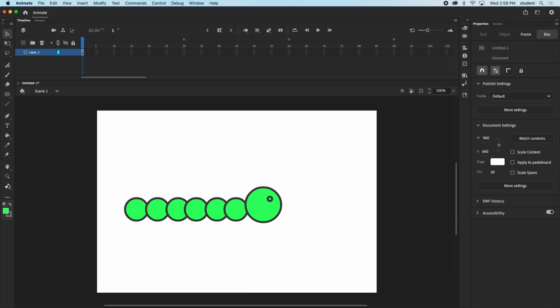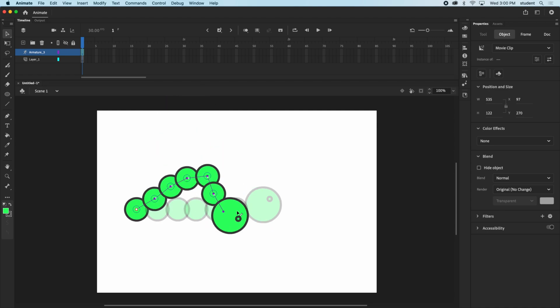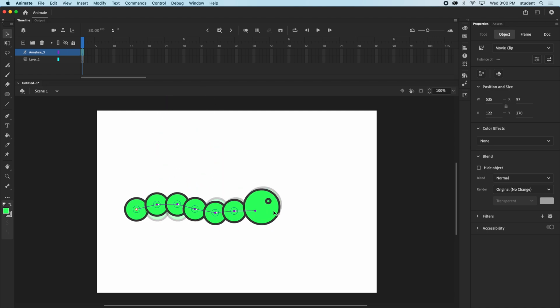So here's the bone tool. I'm going to start from the tail, and I'm going to drag from here to here, and then here to here. I'm dragging from the bone to the middle of the shape, and there. Now with my move tool, I should be able to move this, and it'll move like a worm, like an inchworm here. So let's give this a try with animation. I'm just going to undo this move.